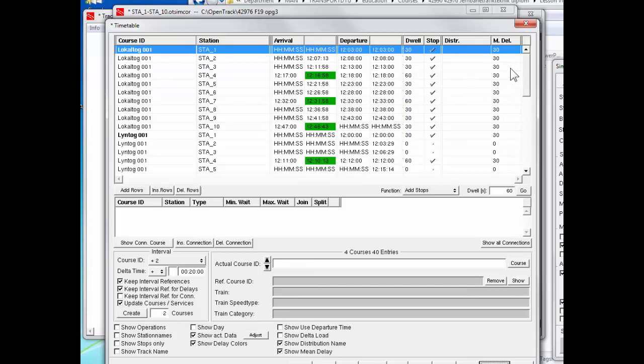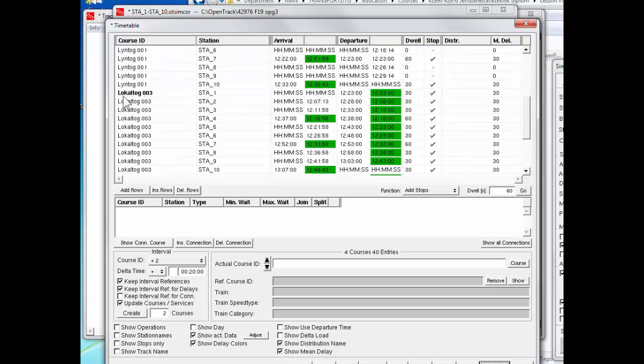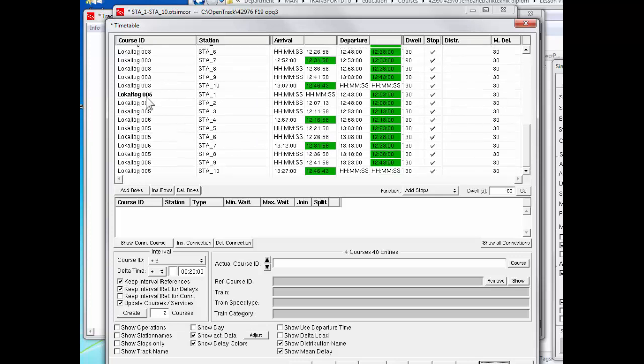There's locale tow 1. We had that already before, leaving at 12:03. And now we have locale tow number 3. It's the second locale tow, but they're odd numbered, so locale tow number 3 is the second train. It's leaving at 12:23. And now we have locale tow number 5, which is the third train, leaving at 12:43 right there.